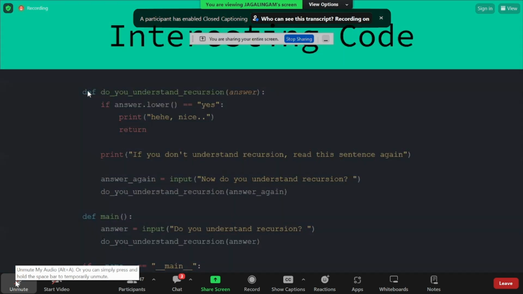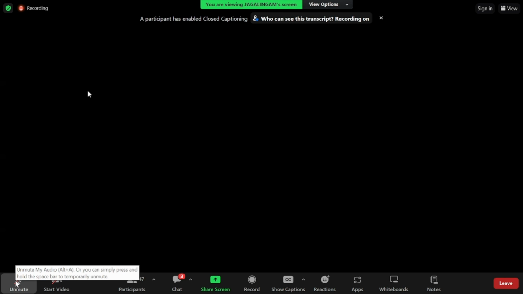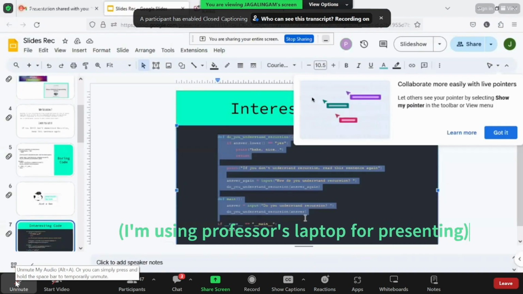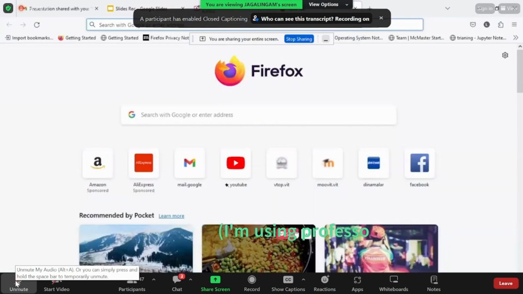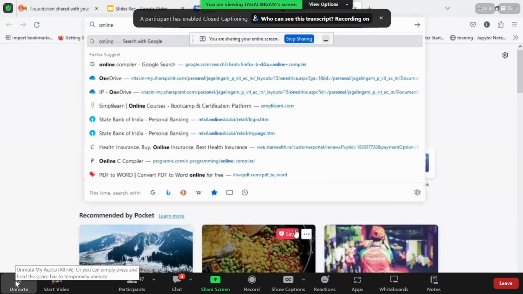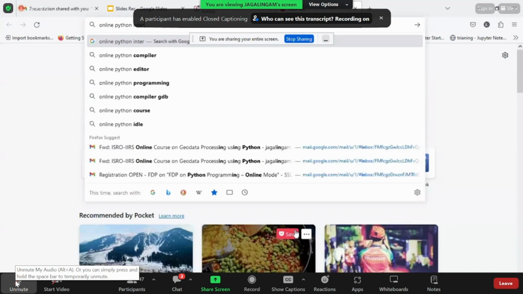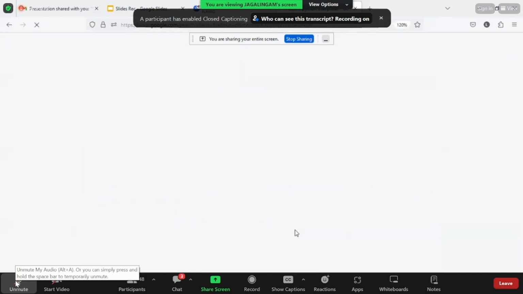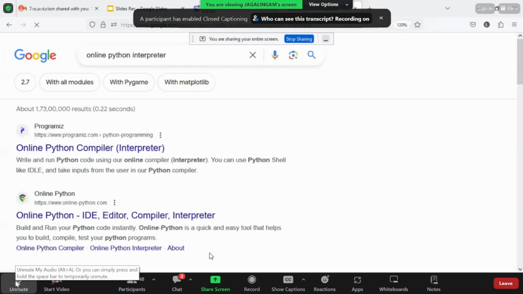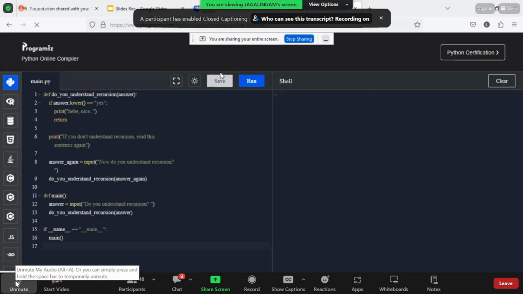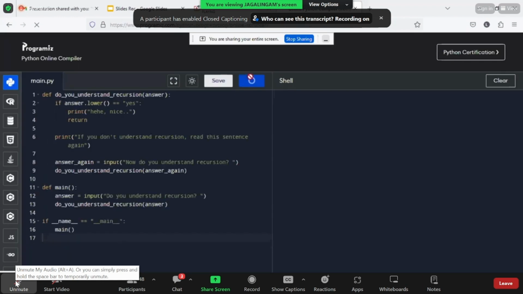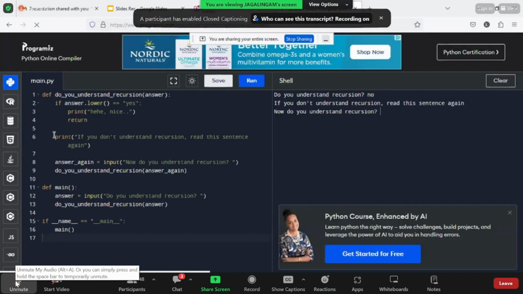Now, I wanted to run this code with you, but my laptop's internet is not working. So we can try an online compiler if it works. Online Python interpreter. Yeah. So let's try running this. Do you understand recursion? If you say no, then it calls the same function again and says, if you don't understand recursion, read the sentence again. It asks for your input.